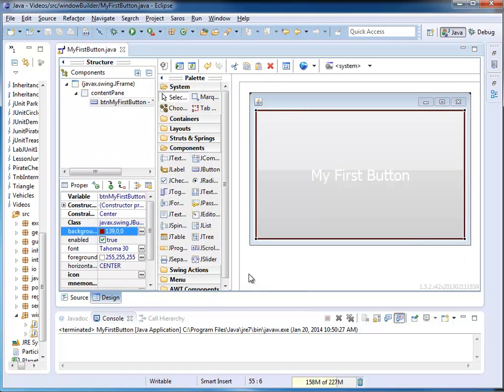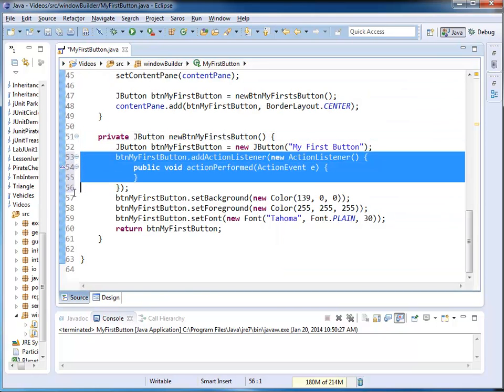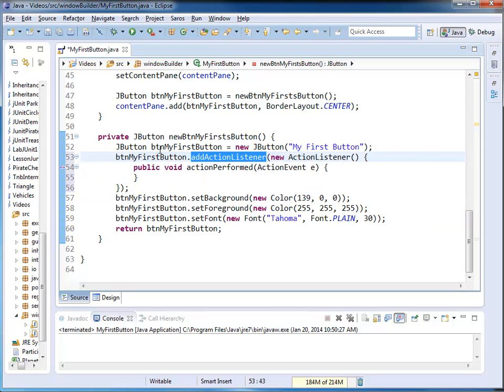So I go back. And one way I can create a button event handler is by just clicking my button right here in my design view. I do this with my left mouse click. I double click, and a new statement has been added to our method. Here, the method addActionListener is called on our button, my first button. What addActionListener does is the following. It adds an action listener. The action listener knows how to respond to the button click.